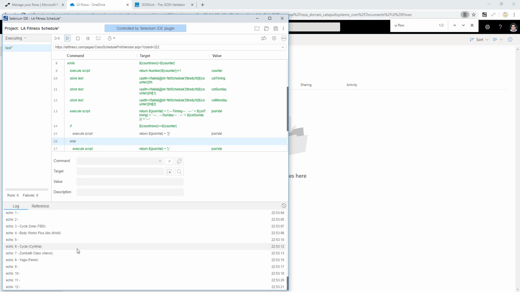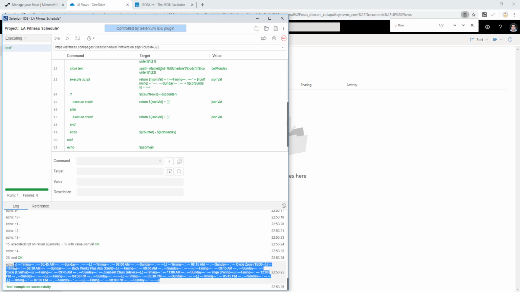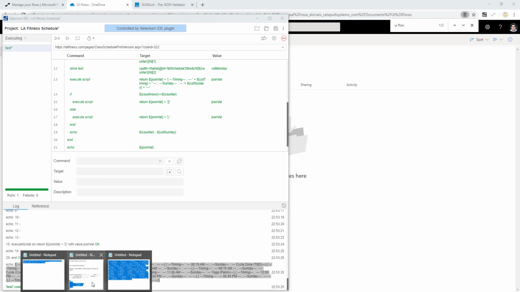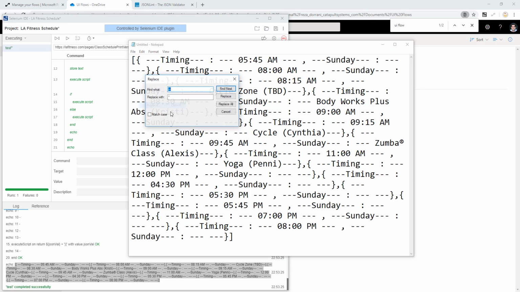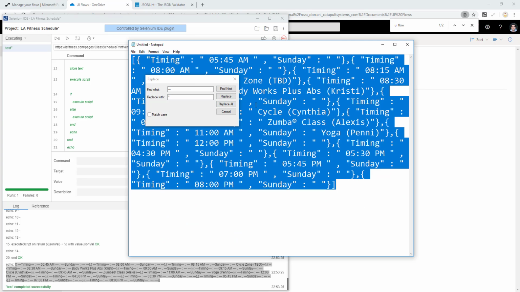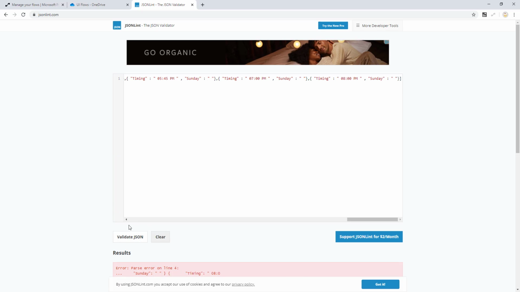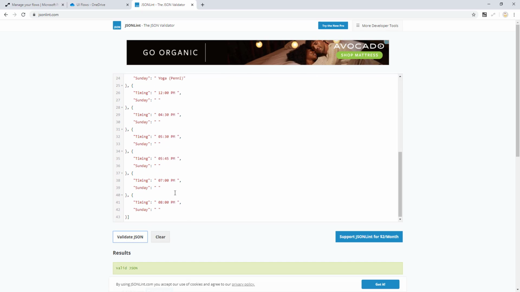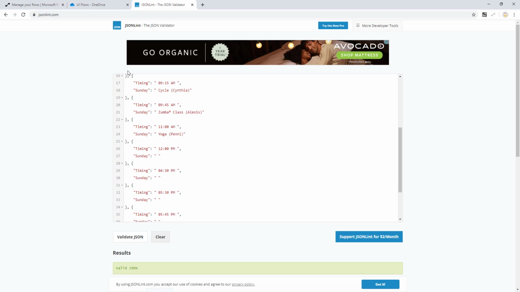So this is executing all the rows again, and once this completes, I should have my string that I'm going to copy again. I'm going to paste it into the notepad, use the replace action, copy this, go to JSONlint.com, and once again just paste it here and validate the JSON. Now you see my JSON looks correct, and it has all the values from the timing, the first column, and all the values from my second column, which is the value of the schedule for Sunday.